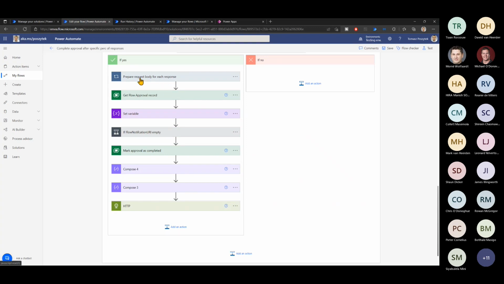So the approval request body is going to be sent to the flow notification URI. It's getting this flow notification URI from the flow approval record. If it's empty, it's getting this URI by the sequence ID. And finally, it's marking the approval as completed so that all those tasks which are still pending approval disappear.